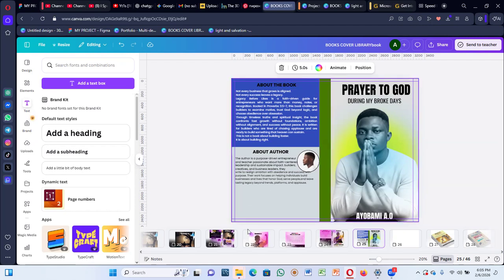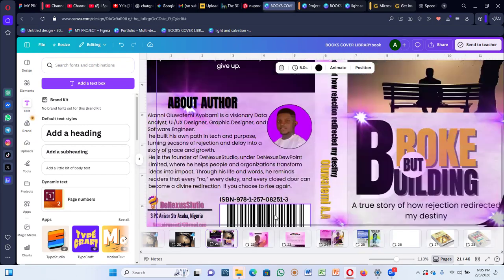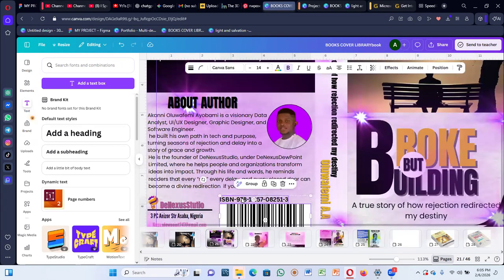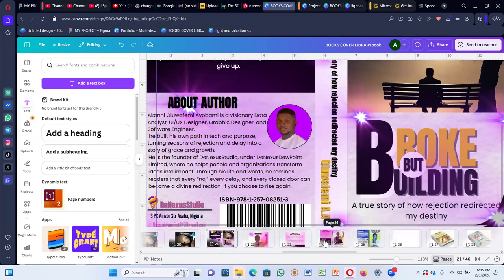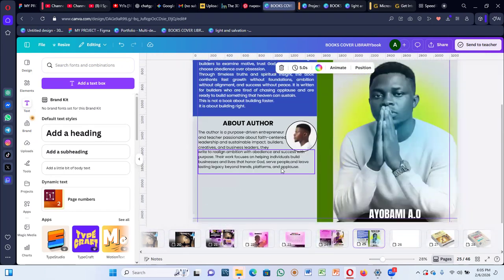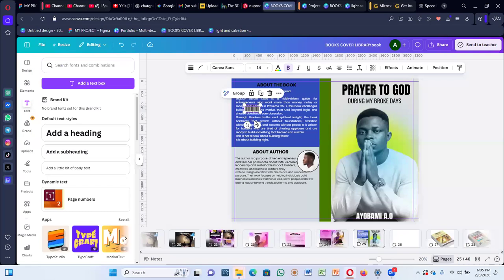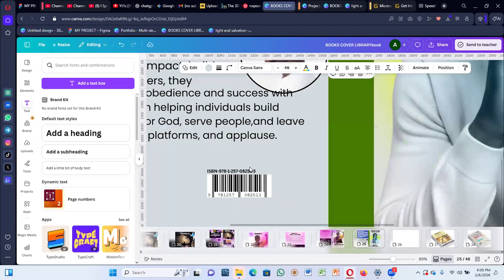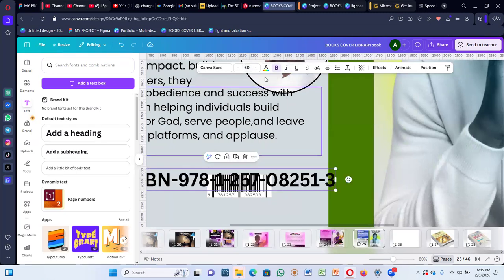But before that, I will try to copy the ISBN from this place. I'll copy it from here, and we use it here. So now the ISBN that I copied, I want to just drop it here. And here is the ISBN number. I want to increase the font. Let me increase the font to 60. Oh, this is too big.